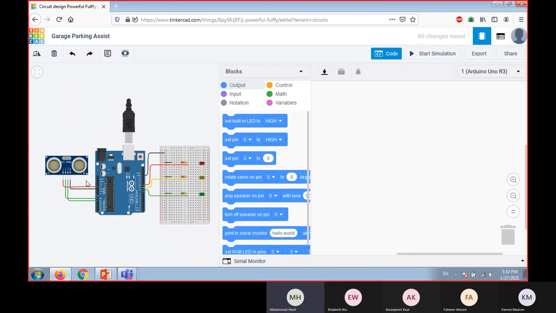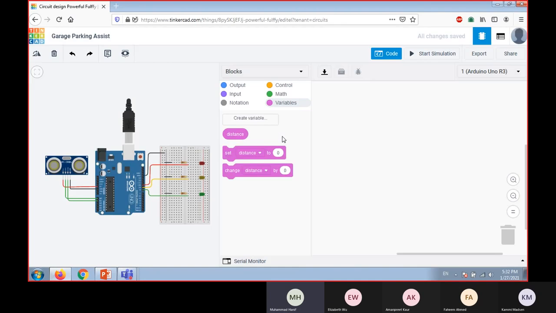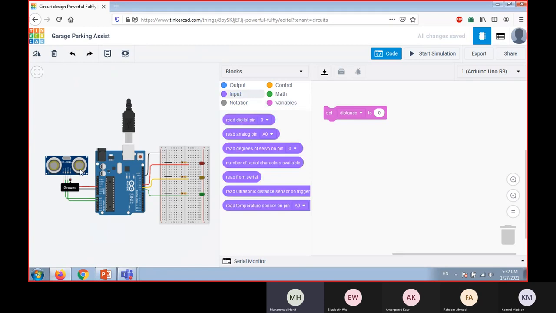So let's first of all get the distance from the ultrasonic sensor. Remember, we have input devices. For that, first of all, we need to create a variable. So I just click on it and say I'm going to measure the distance. And then how do we measure the distance? We set the distance. So we just drag this set distance to, and here it is 0, which means it's going to initialize the distance to 0. But instead of initializing it to 0, we can just take the input from the ultrasonic sensor. If I just click on the input, it says read ultrasonic sensor. So I just drag it here.